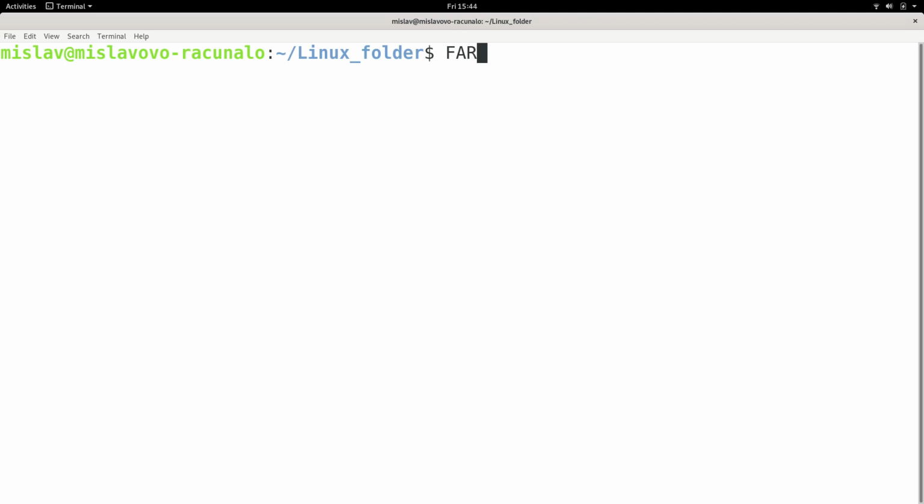Then we have FAT, not for, but FAT, which stands for File Allocation Table. And I mostly use that for USBs or something like that. And then you have NTFS, which is called a New Technology File System, and that is used in Windows. Okay, and so those are just some of the more famous ones.